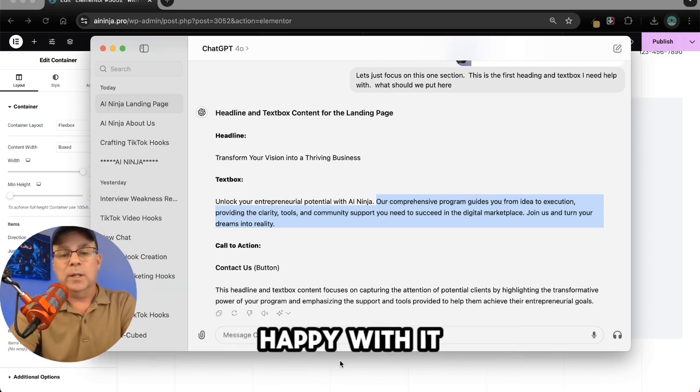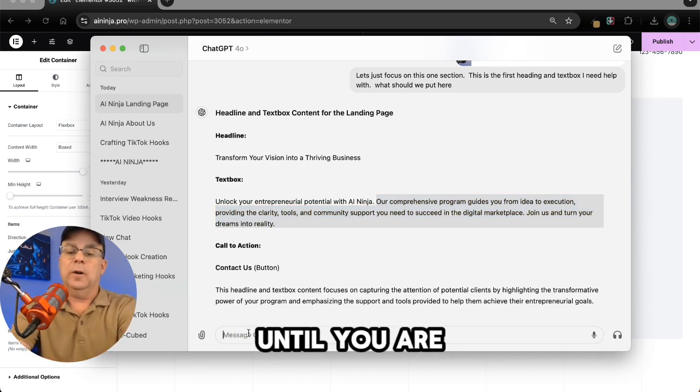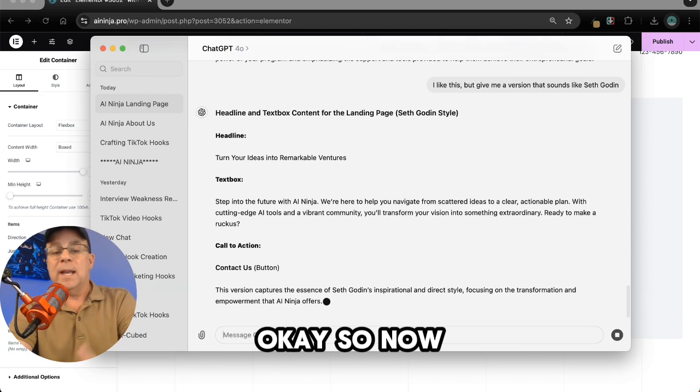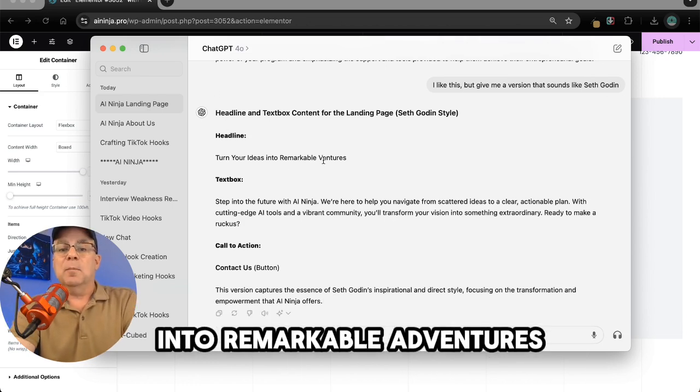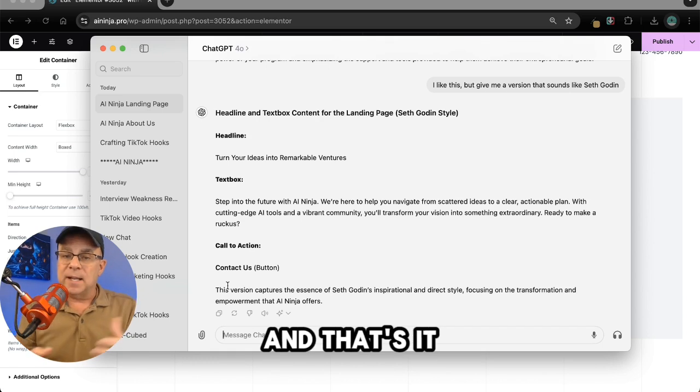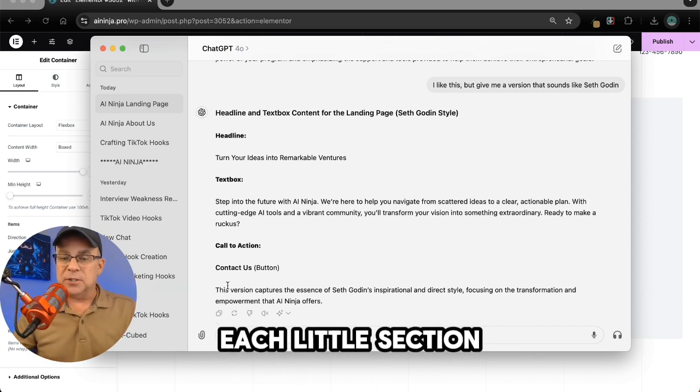Now, if you're not happy with it, you just go back and forth until you are. I could say something like this: I like this, but give me a version that sounds like Seth Godin. Okay, so now I got another one. "Turn your ideas into remarkable ventures, step into the future with AI Ninja," so on and so forth, call to action. And that's it, guys. I go back and forth in each little section until I'm happy.